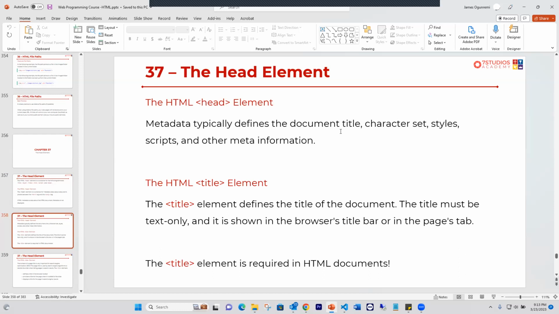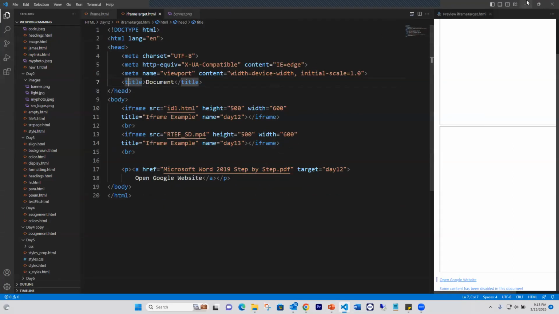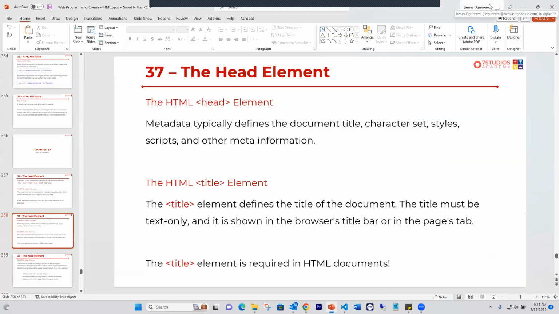So let's now look at the title element. The title element, this guy that we see here, defines the title of the document, as we've seen before. The title must be text only, and it is shown in the browser's title bar or in the page's tab. The title element is required in HTML documents.